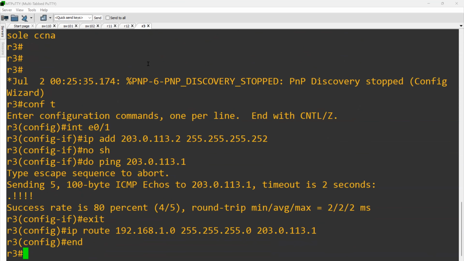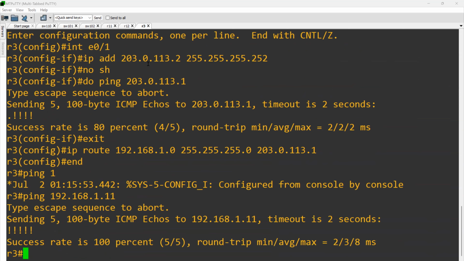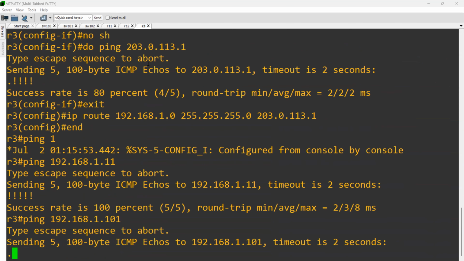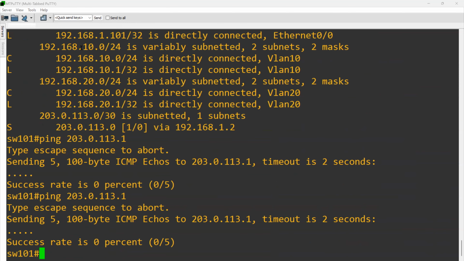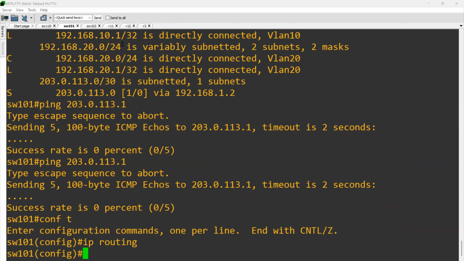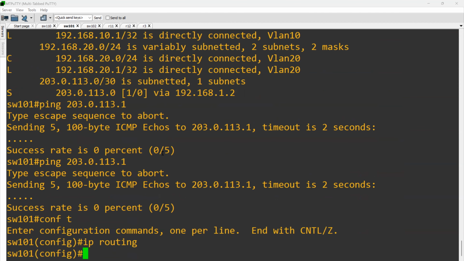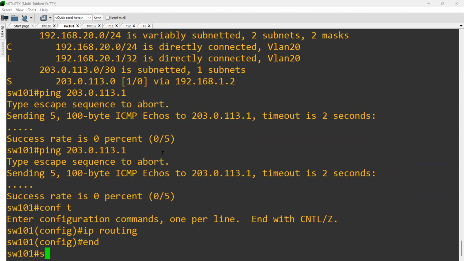Let's try to ping from the ISP and see where it is reaching. I ping 1.11, that's router number 11, and then 101. You can see that somehow routing is not happening. We'll try to fix it. Let's go to 101 and run show IP route.